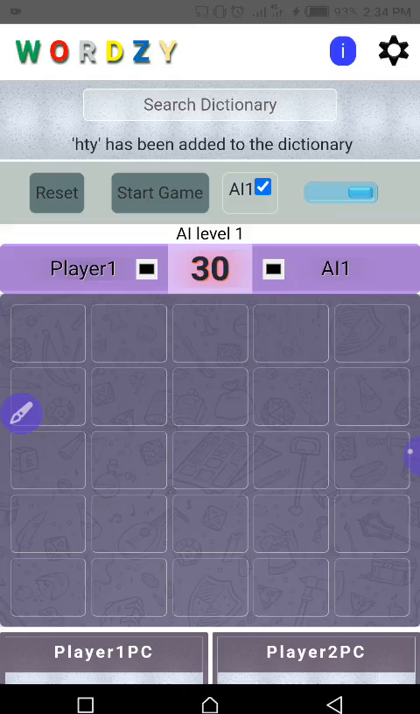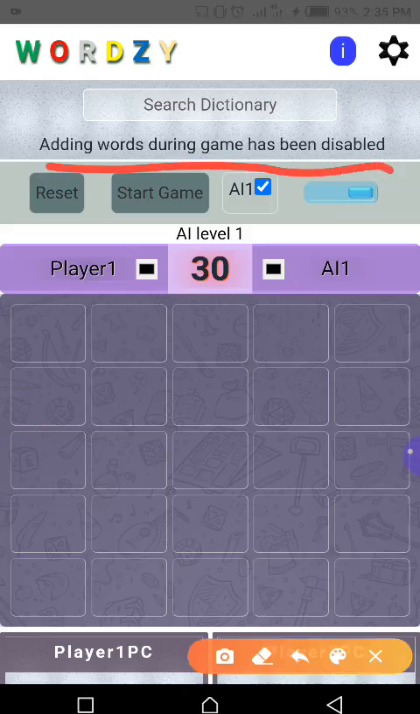Now where that button appears, if you double tap on it, you see it shows you disable, and then it shows something here. It says adding words during game has been disabled. This function happens because when you're playing the game, sometimes you might pause the game and come and check whether a particular word is found in the dictionary or not. So when the word is not found in the dictionary, you have the option to add the word to the dictionary. So when this is disabled, you cannot add word to the dictionary while the game is in progress. You can only add it when the game has started. That's what that thing does up there.